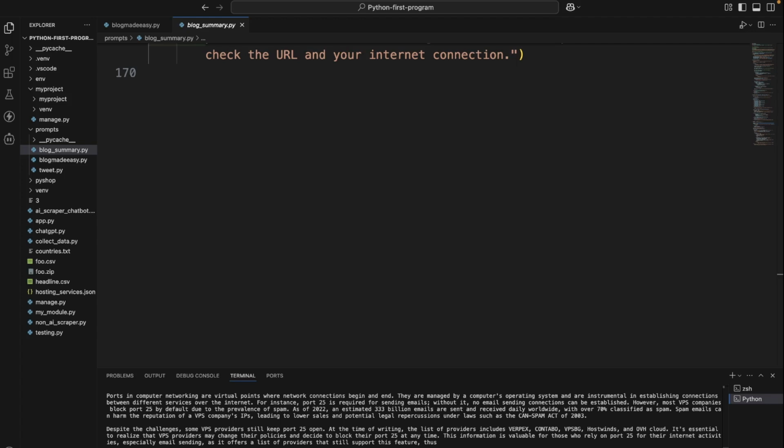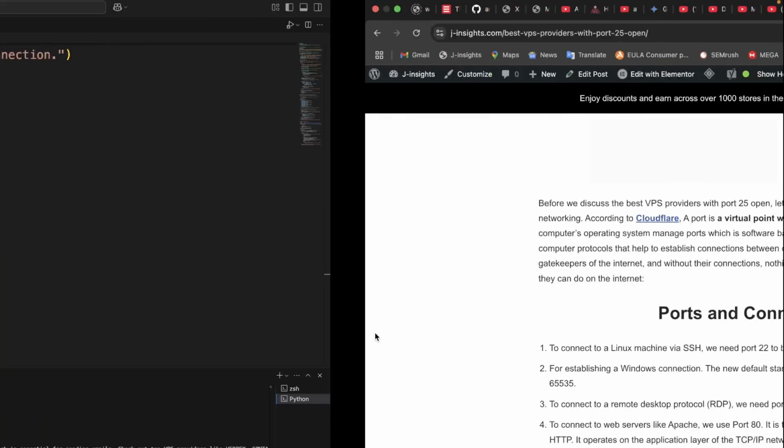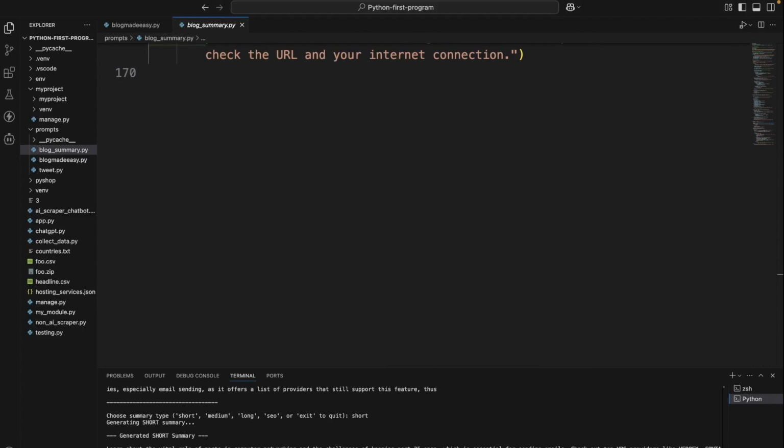Alright, this is the medium summary, and remember our infinite loop is still running. If I type short, it's going to generate a very short summary about the vital role of ports in computer networking and the challenges of keeping port 25, which is essential for sending email, open. So this is just a short summary of this blog post. The infinite loop is still running until you type exit.